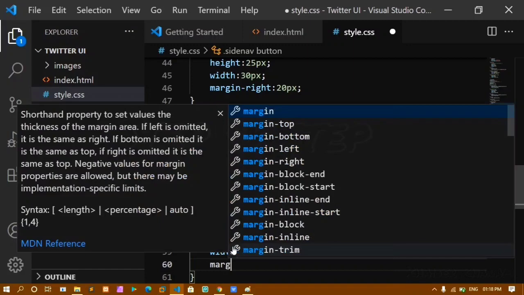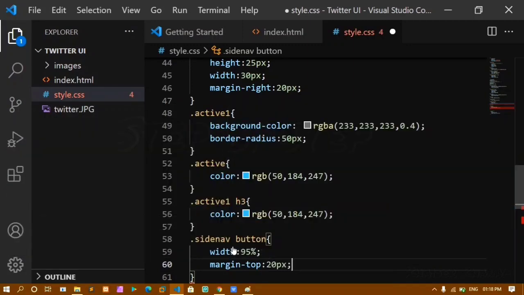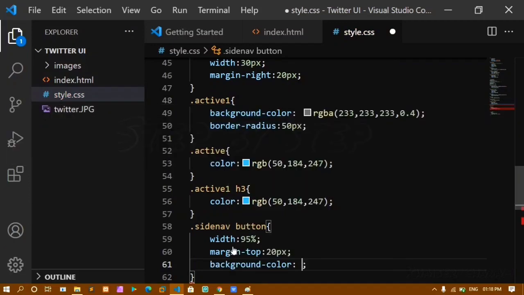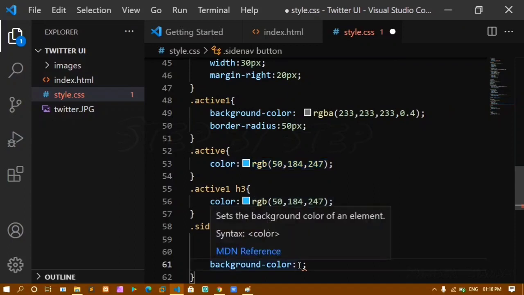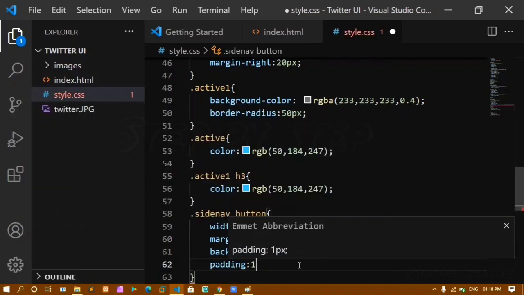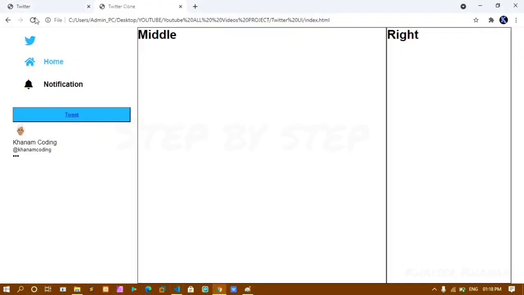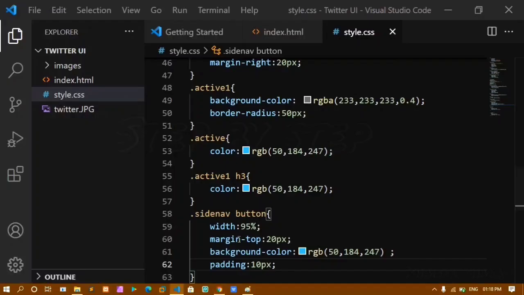I'll give margin top 20 pixel. Background color, I'll give the same color. I'll just copy this and paste it here. Padding, that is from inside, I'll give 10 pixel. I'll save this and refresh. You can see my padding has been increased and my background color has changed.